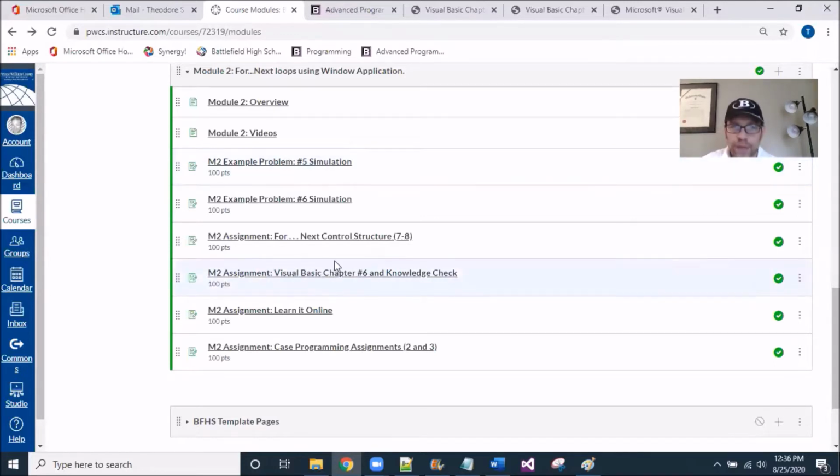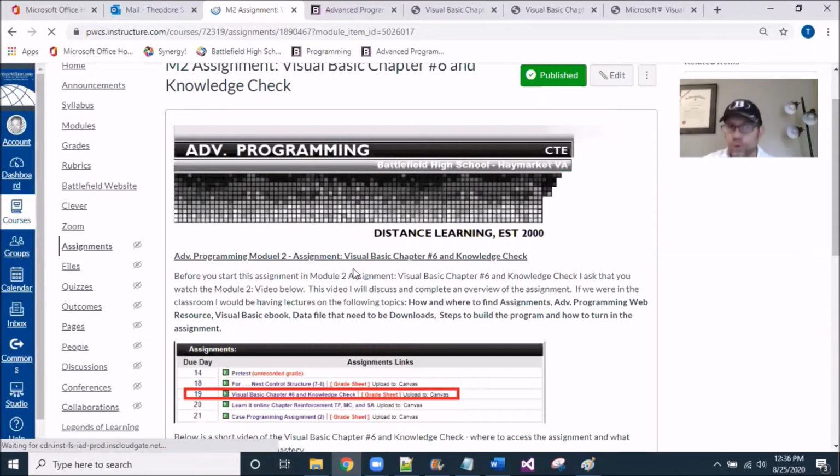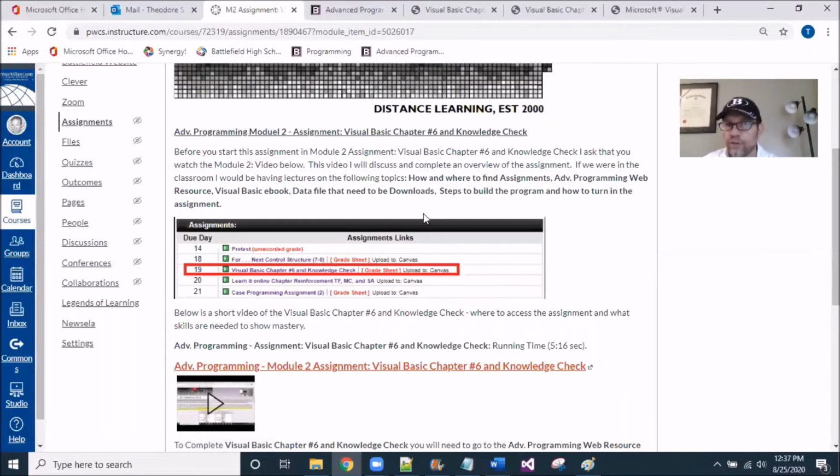So I'm in Canvas right now. I'm clicking on the Chapter 6 Knowledge Check in Canvas. This is going to be the area where you're eventually going to upload your assignment at the end, but I'll review the assignment. We're going to be going to the Advanced Web Resource page, looking at the ebook. There's a data file that you're going to need to download, and the steps to build the program.